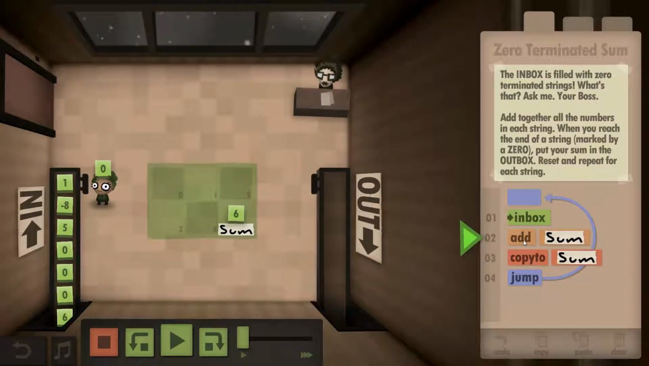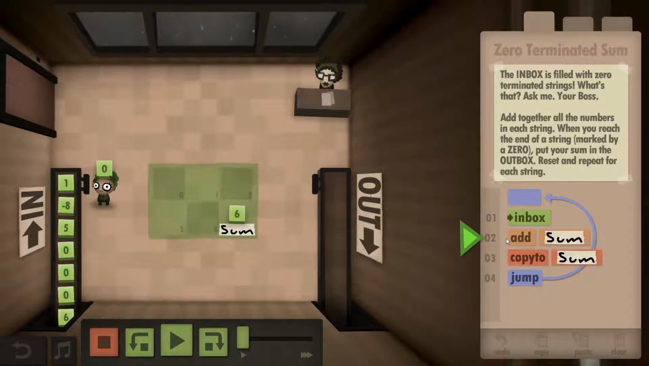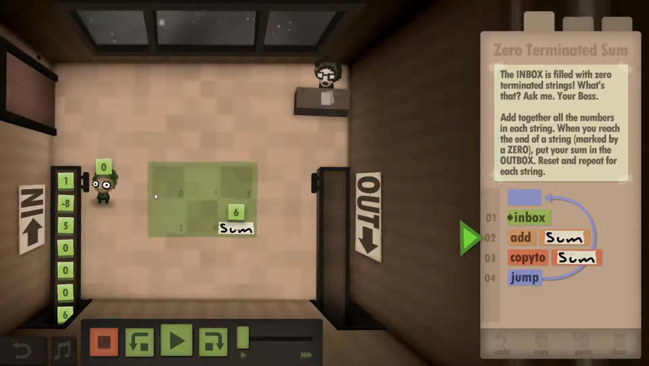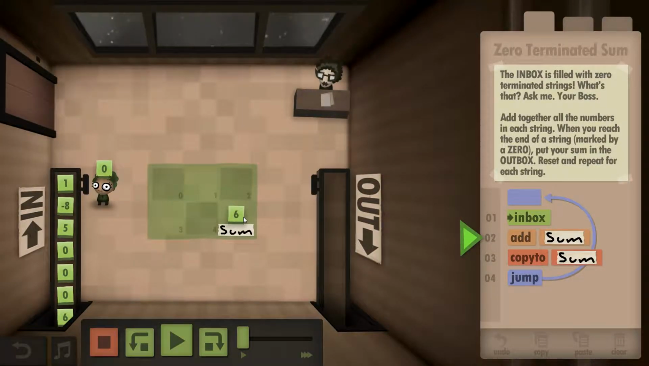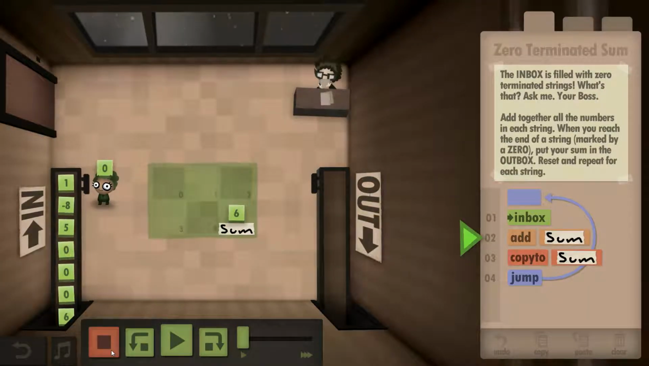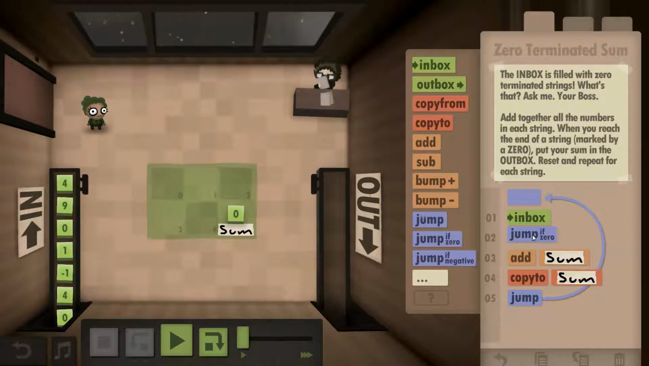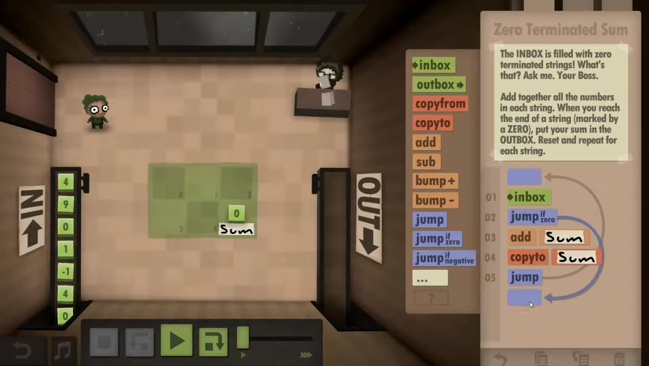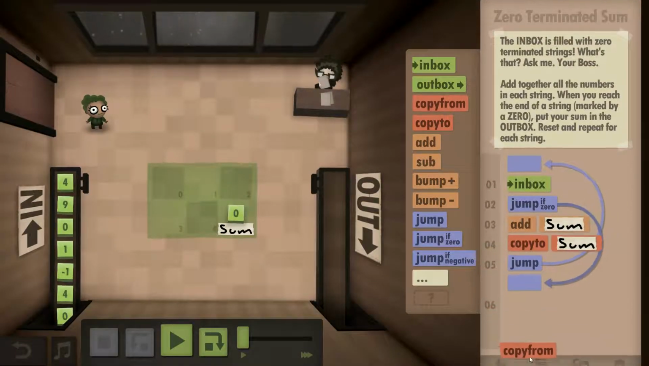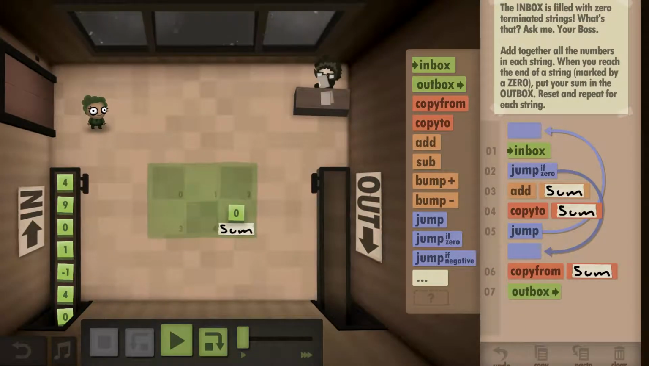Okay, then after... before adding, right? Yeah, that's right. Before adding, check if it's a 0. If it's a 0, dump it away. Then go to a copy from 5. Put it in the outbox. Yeah. Do this. Jump here, yeah. Here. And what do you copy from? Something, yeah, and put it in the outbox.